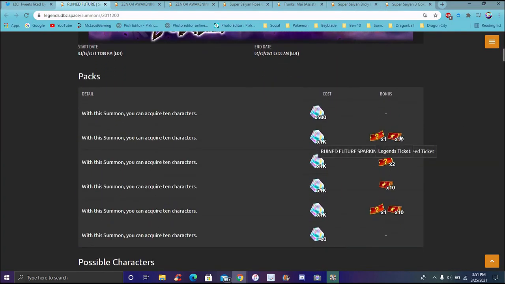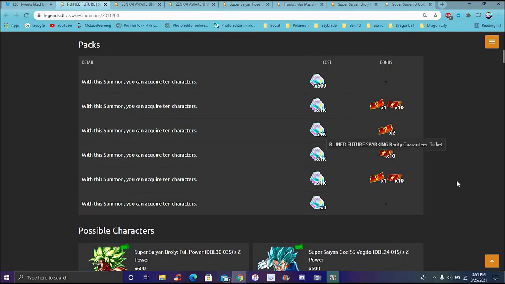Of course, we got the mystery tickets. The sparking ticket. You get sparking every multi. The question mark ticket. Of course, the Legend tickets every time you summon. The discounts and stuff like that.